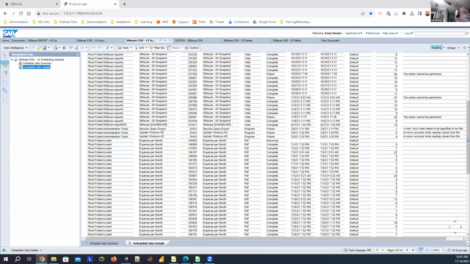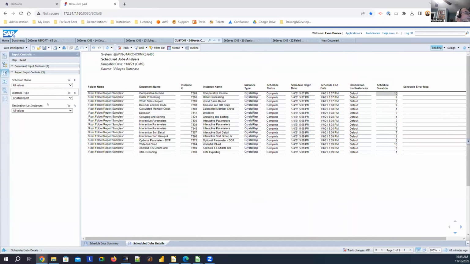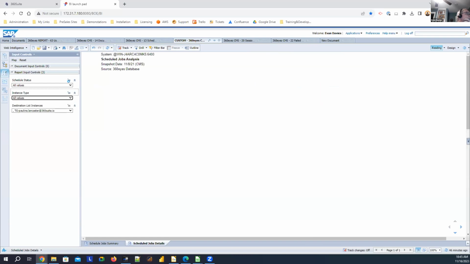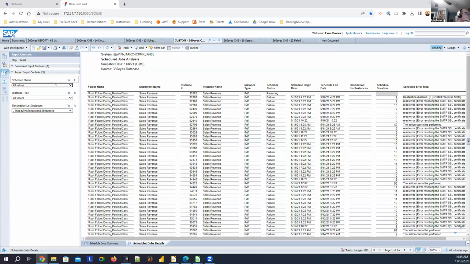Okay, so which destination? Actually, I'm going to go back to my custom version here, and I'm going to see the destination list of values. And as you can see, one of those is emails. So I can actually see, I've probably got some contracts. Let me just select all values here and all values there. Okay, and that's got the ones that are going.